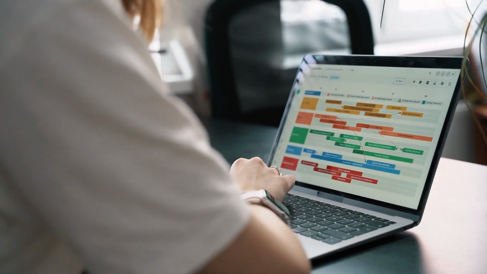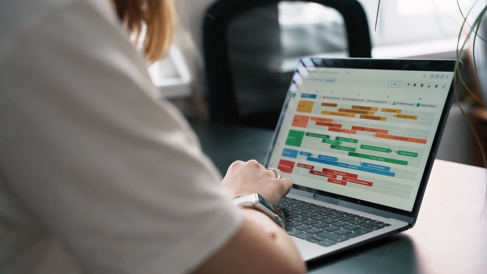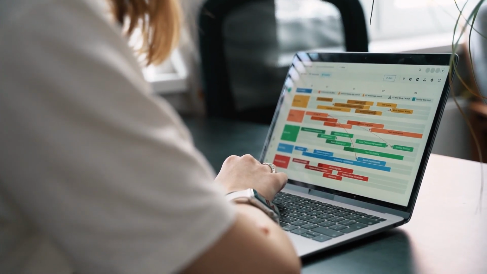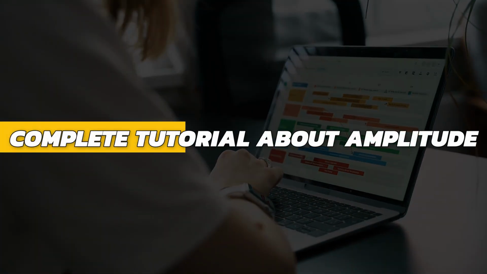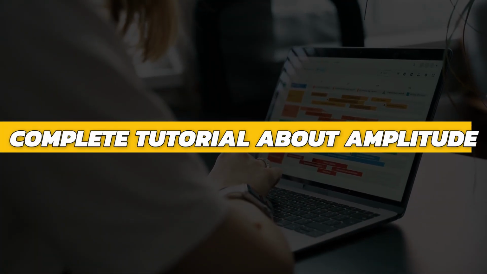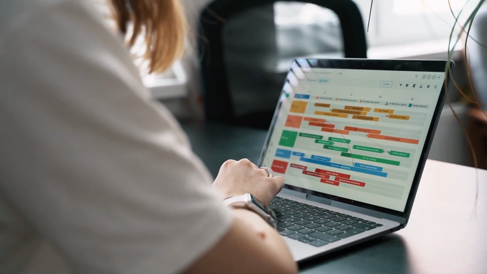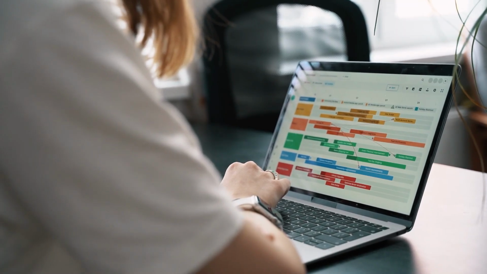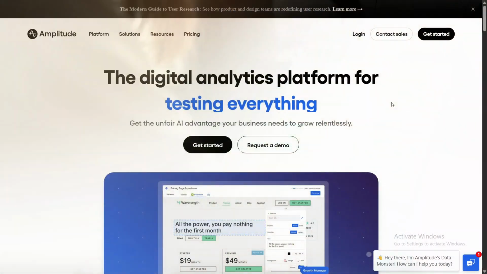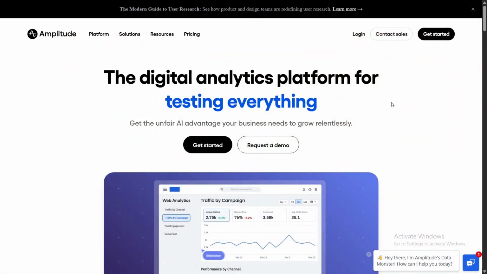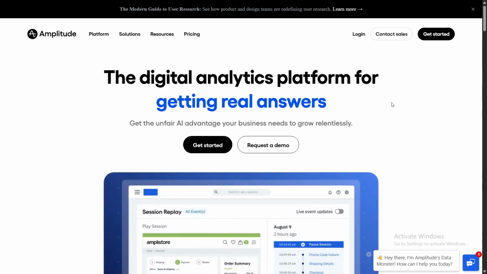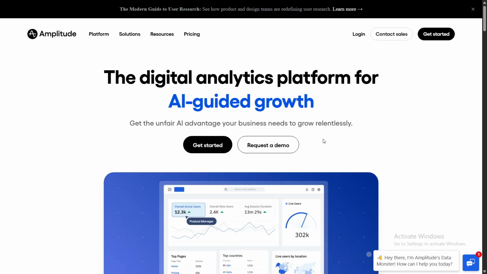If you want to take your product analytics to the next level, then you are in the right place. We are diving into Amplitude, the powerful analytics platform trusted by companies worldwide to understand user behavior, make smarter decisions, and grow faster. So, we will show you exactly how to set up Amplitude step by step, give you a quick tour of its key features, and show you a live demo so you can see just how easy it is to track, analyze, and act on your data.